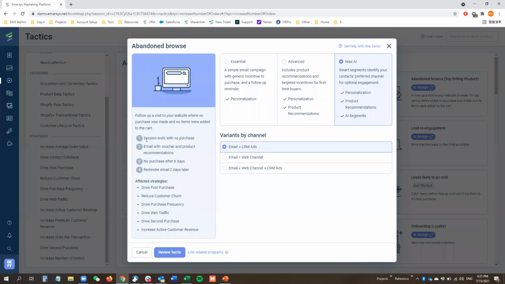So we will look for customers who have ended their visiting session without a purchase, and then they will receive an email with a voucher and recommendation. And if they didn't purchase after a certain time, they will receive a reminder email. If this program is something you want to do, then you can select the package that you'd like to launch the tactic.